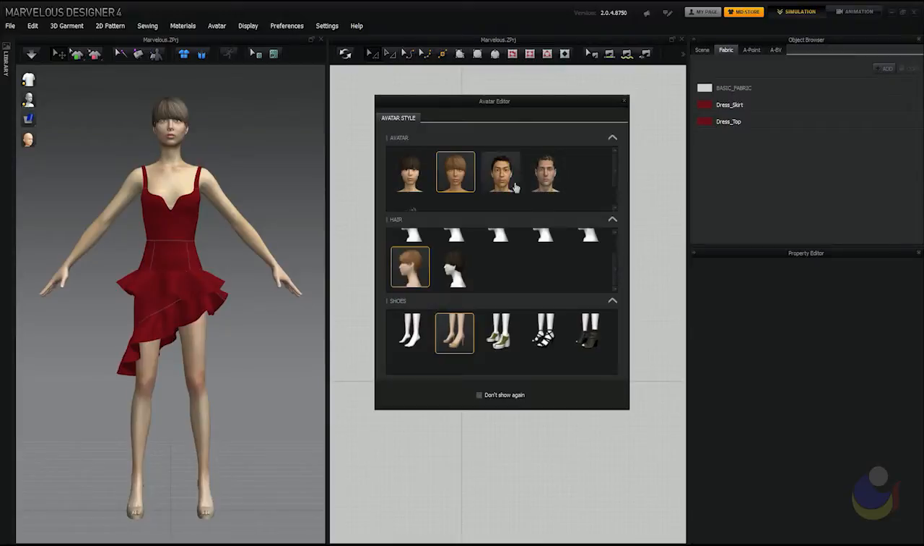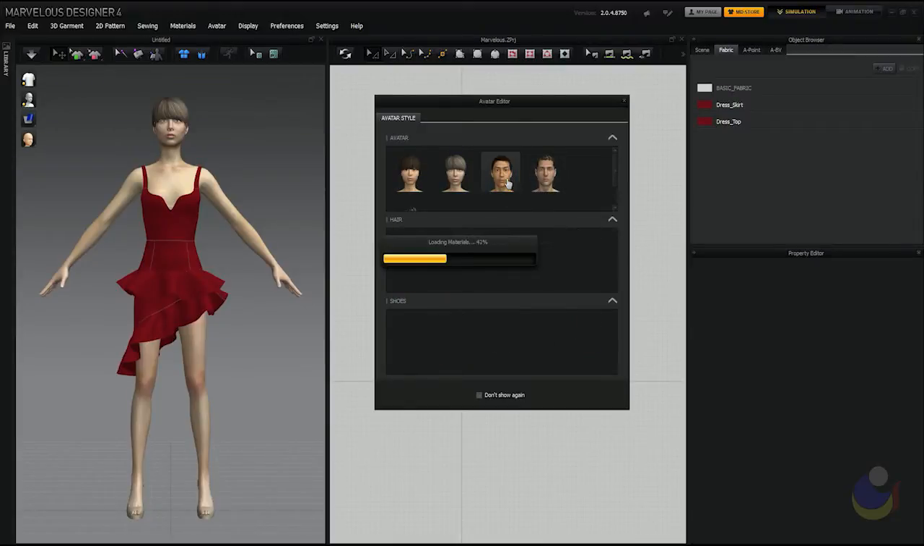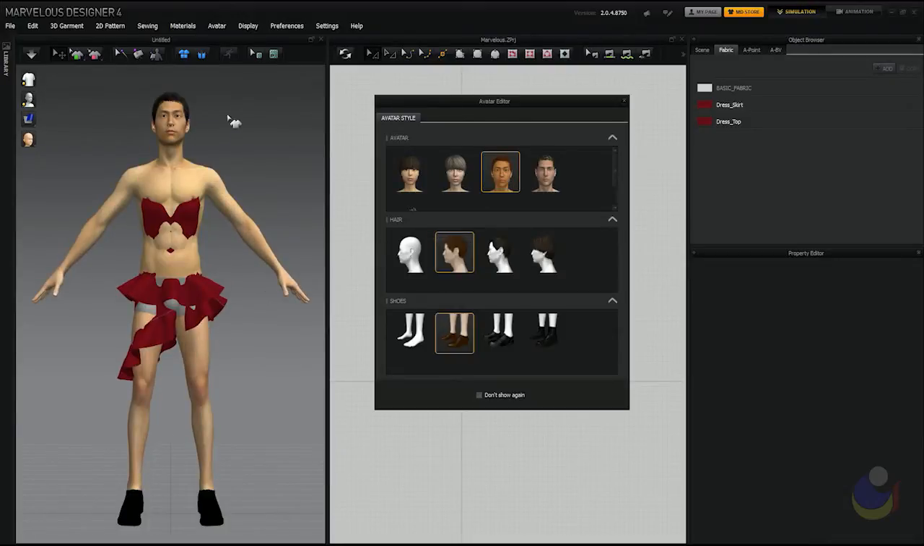If I want to change something, I could just click on this avatar here, and it will load the new avatar that I've just clicked. And now I have a guy who doesn't fit this dress. But you'll notice that the hairstyles changed as well as the shoe styles. If I wanted to give him nice army boots, I can give him some boots there. Very attractive. So generally this is not really all that useful for custom work, but it can be useful, like I said, for quickly testing things out.